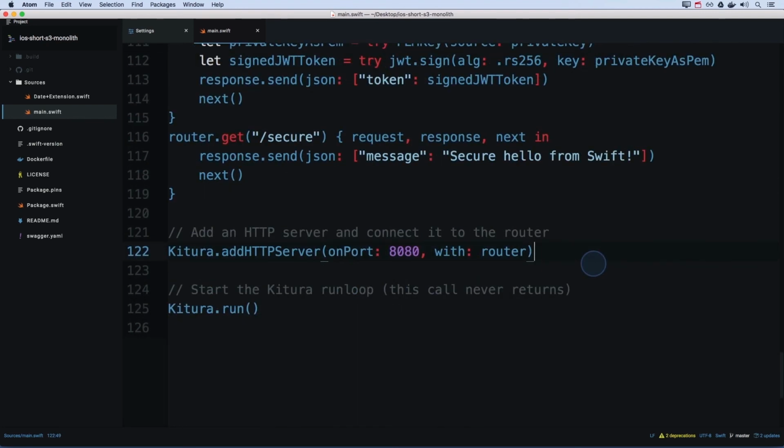And then finally, at the bottom, we set up our server with a port and a router object, and we run it. And that's it. That's everything behind the Monolith service in a little over 100 lines of code.